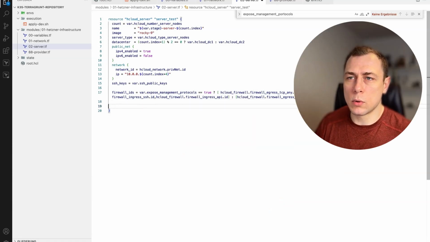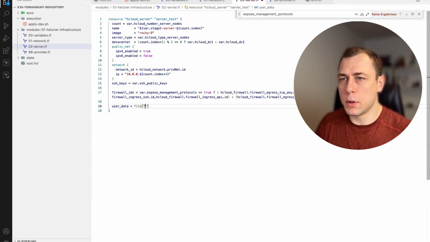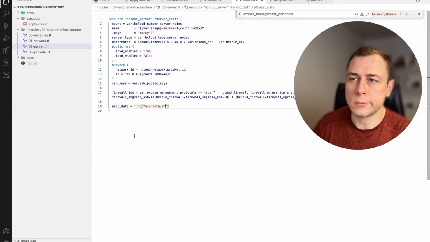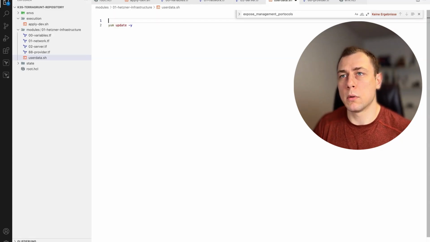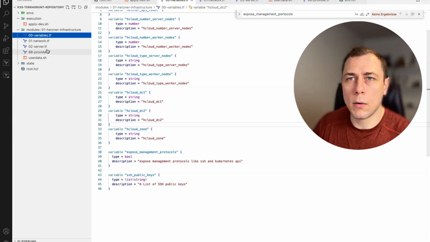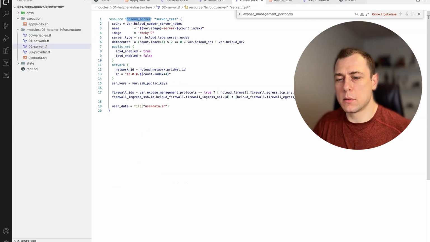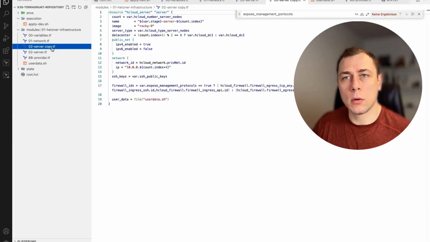What will be executed when the server is provisioned? For that we can define a user data file, which will be a simple bash script. We will create that, and it will just contain a yum update, so we have all the packages and repositories updated too. Okay, now we'll name our server and continue with the worker nodes.